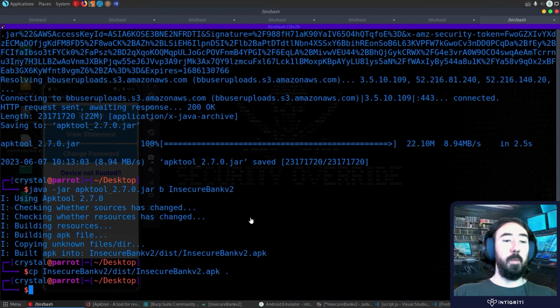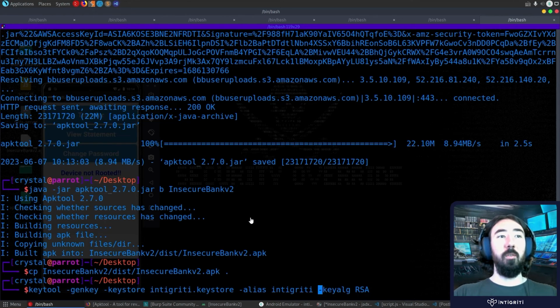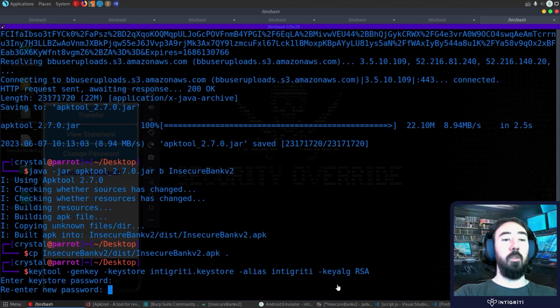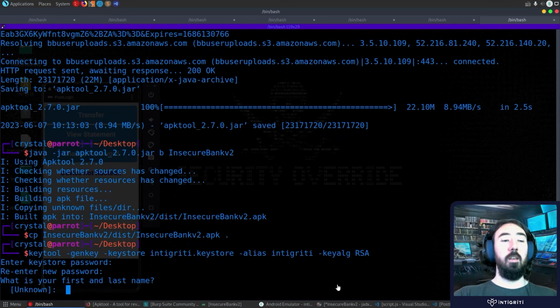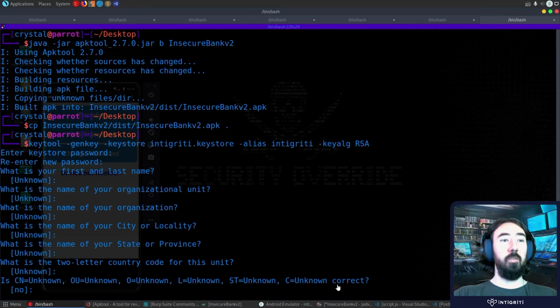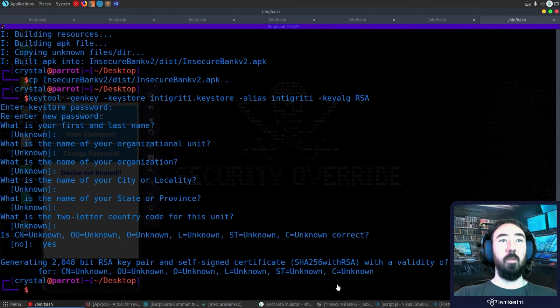So what I'm going to do is paste in a command. First thing we need to do is generate this keystore. So very basic command, keytool, generate a key, the keystore name, the alias, and then the algorithm that we want to use. It asks us for a password, so just put that in. I'm going to use Intigriti. And then we have to put in some details here as well. We can just leave these blank, but just make sure that you do say yes at the end. And there we go, that's generated.